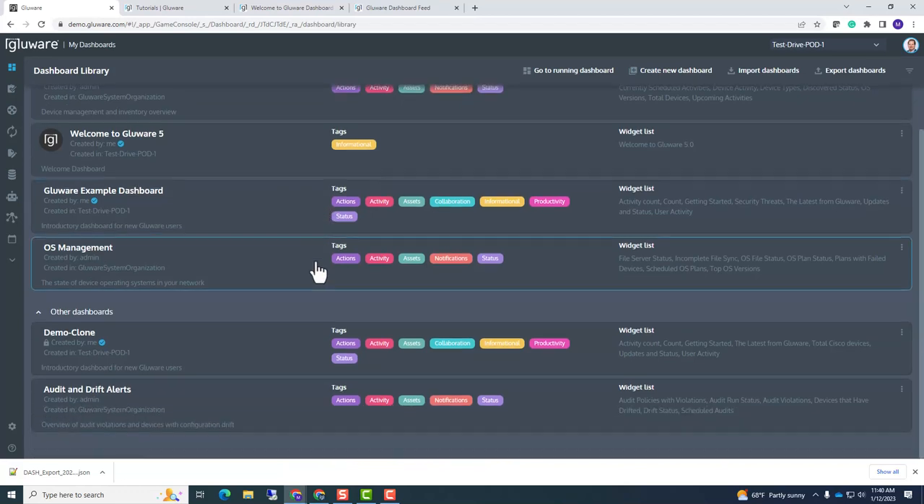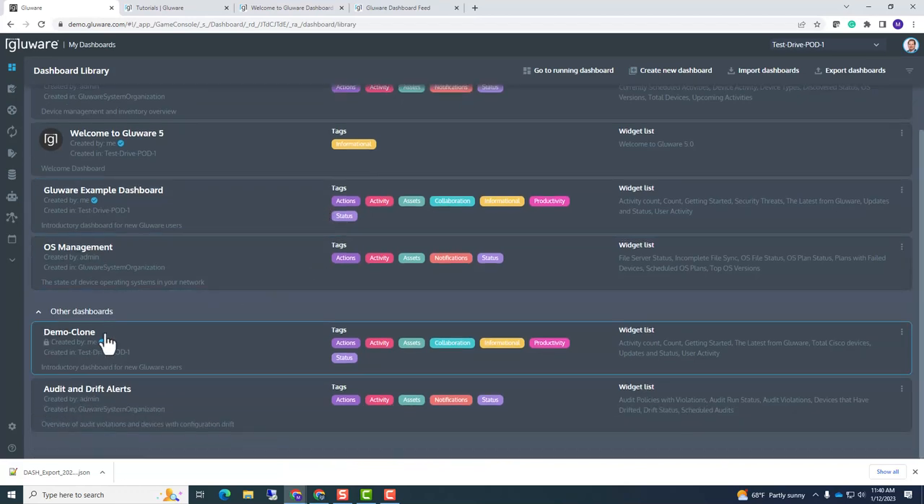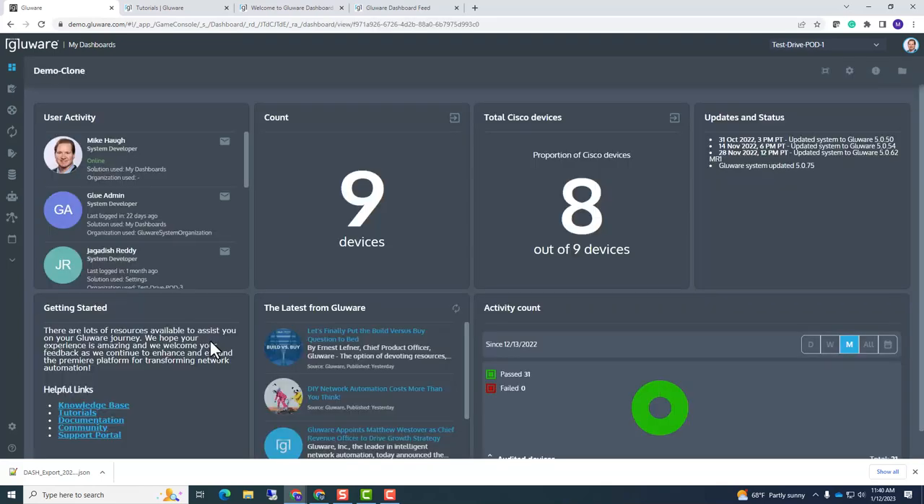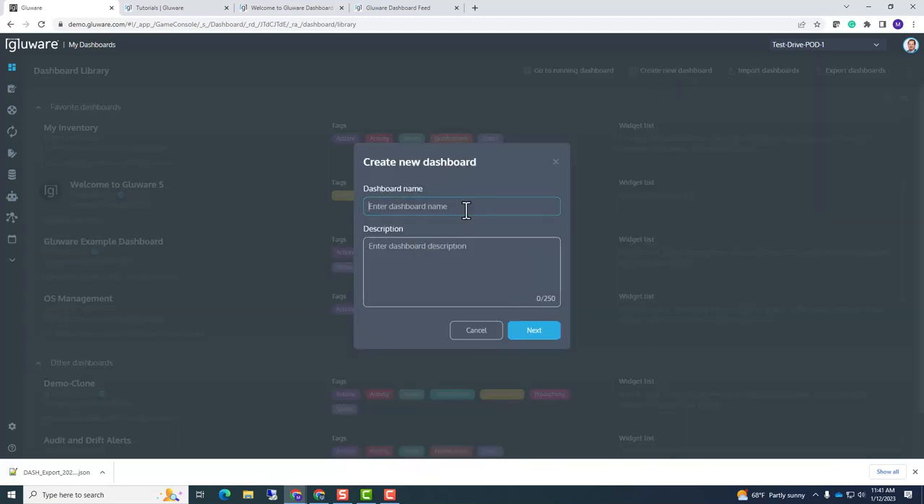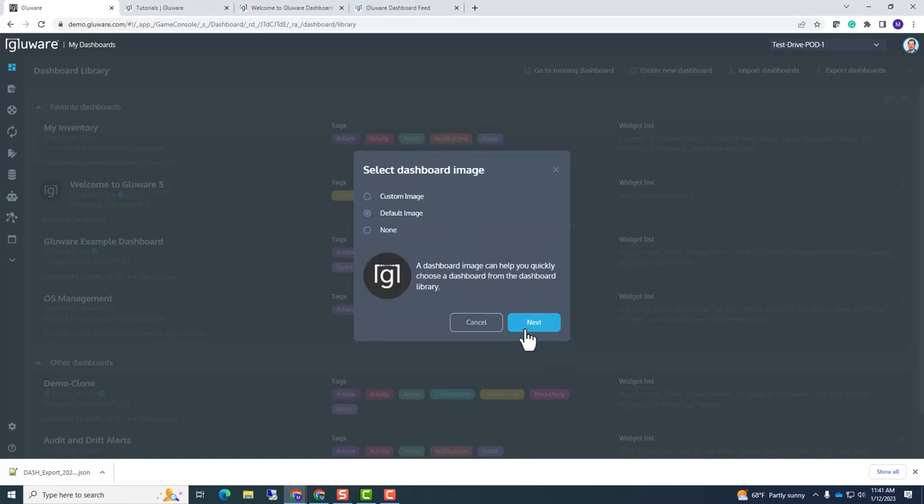I'm back at my library view here. And now I have my demo clone. If I just click on it, I open up the dashboard. So let's go back to the library and complete the last step here, which is really building from scratch. So I'm in my view here. I want to create a new dashboard and I'll just call it new video demo. You can give it a description, hit next.